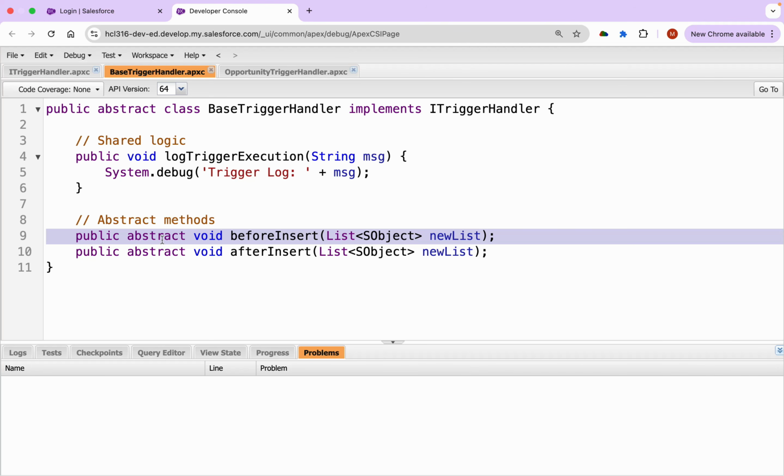Now, why did we not use interface? See, interface can't contain any code inside it. So you will not be able to have a body for your shared logic. So interface is out of the equation. Interface is not suitable at all for anything where you need some body inside your method, because interface will not allow you to do that. Okay, so interface we cannot do.